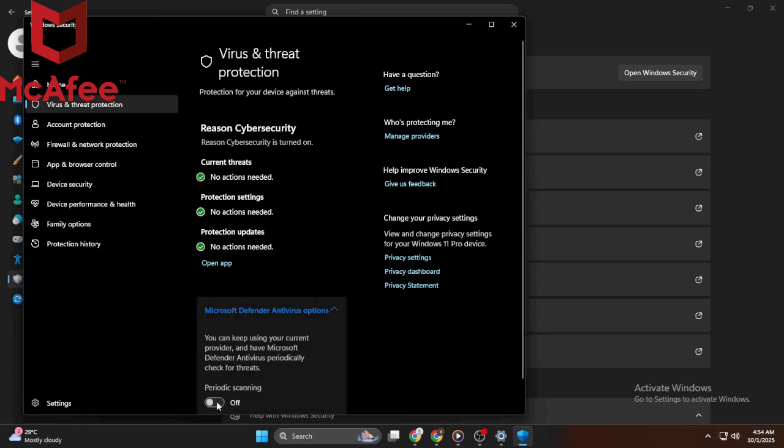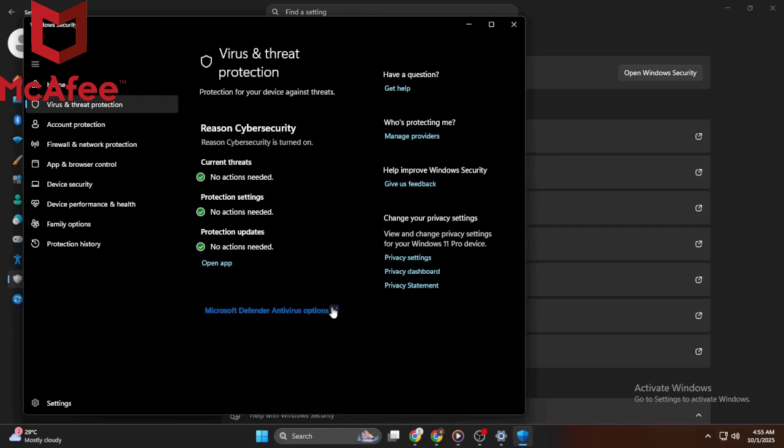With periodic scanning enabled, you can continue using McAfee as your primary defense while benefiting from Microsoft Defender's backup protection. It's a smart way to enhance your system's security without compromising on your preferred antivirus software. Enjoy the added security, and remember, staying informed and vigilant is key to keeping your digital life secure.